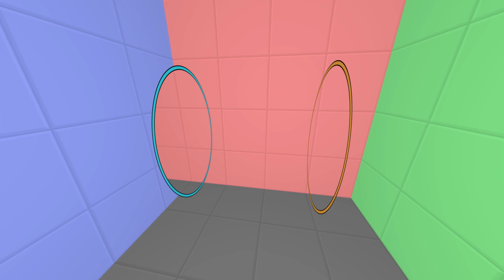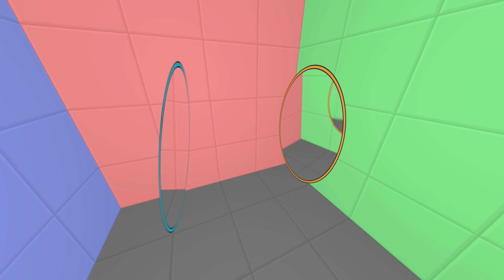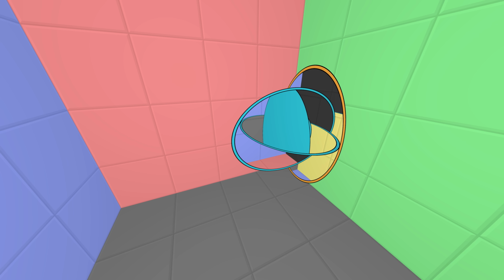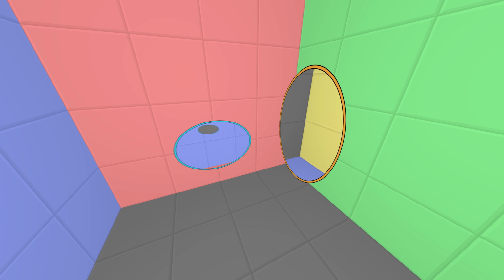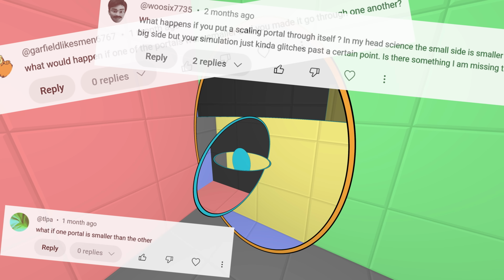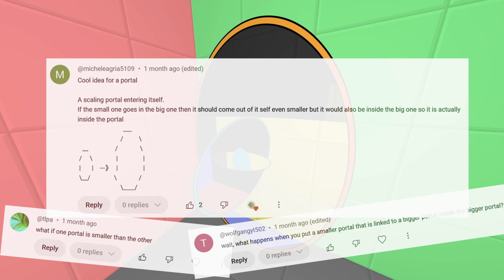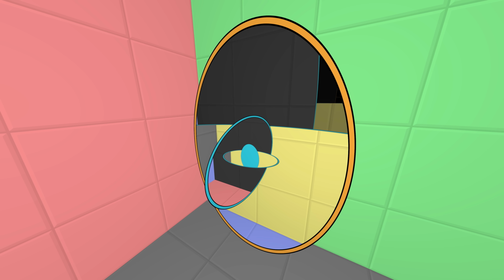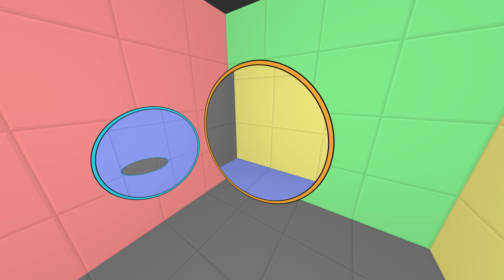We already know what happens if you put a portal's exit into its entrance. It comes out of itself and hits the edge. But what if you make it small enough so it fits? You've asked me this countless times and I was curious myself, but it broke in my program and I had no idea how to solve it. Until now. I finally have the solution, let's check it out.